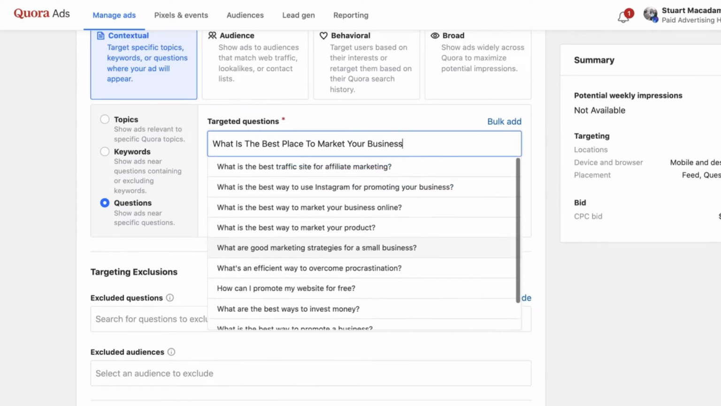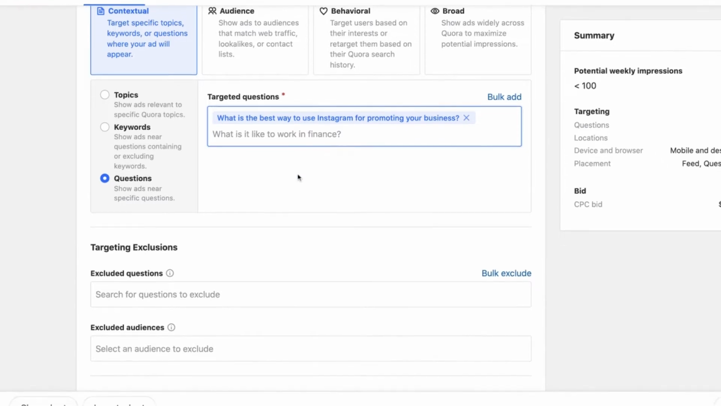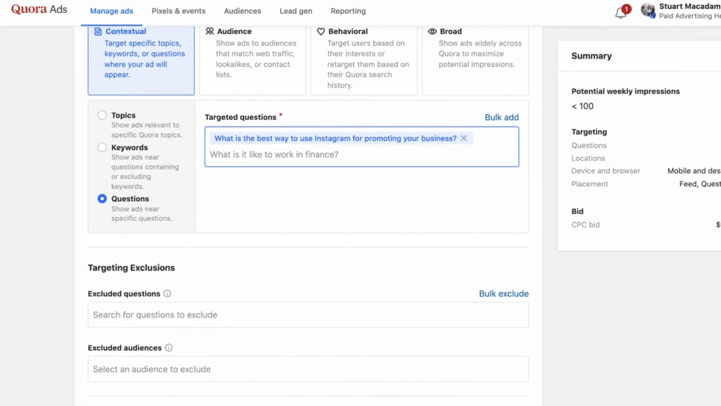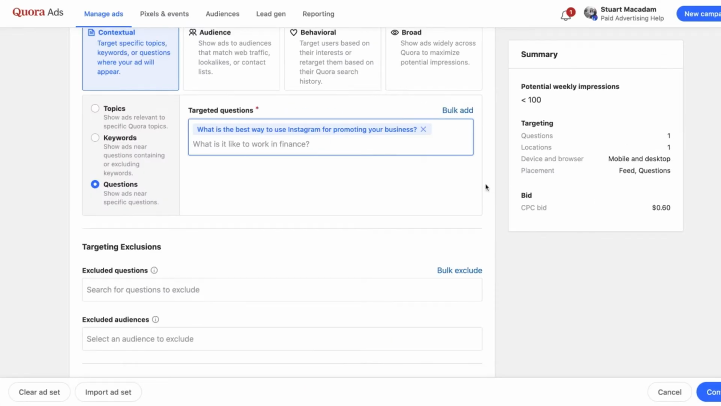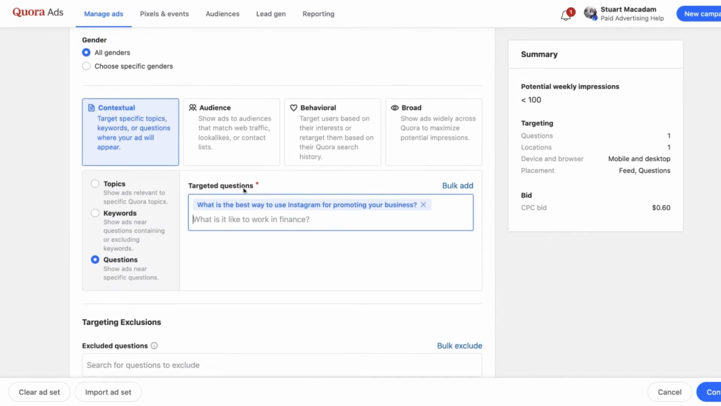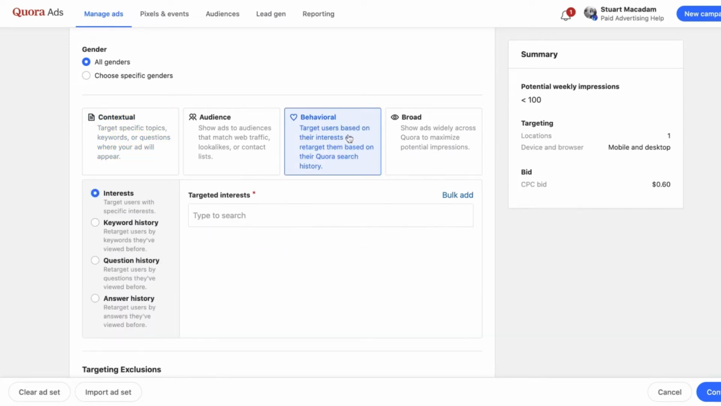And let's try and add one in. Instagram for promoting your business. And okay, so we have to add them in manually. That's actually quite a good little feature, so it's quite fun. And you can see just over on the right hand side, there's the summary section with potential weekly impressions right there. But what if we come over to, let's say, behavioral? What does that have? Target interest. Let's have a look.